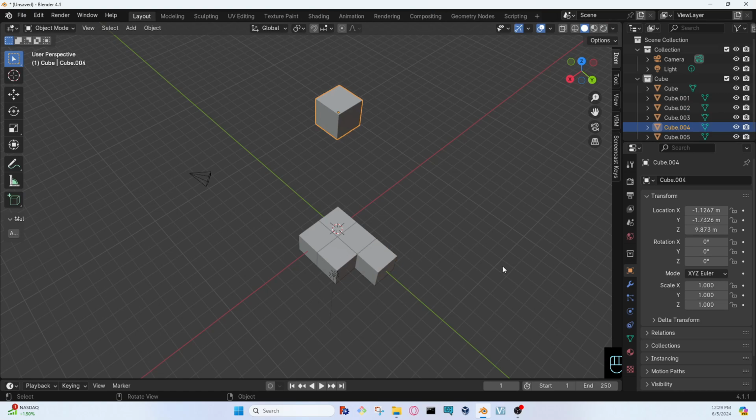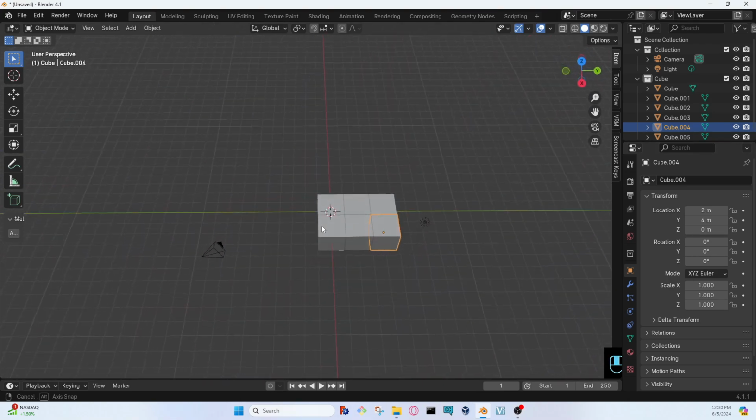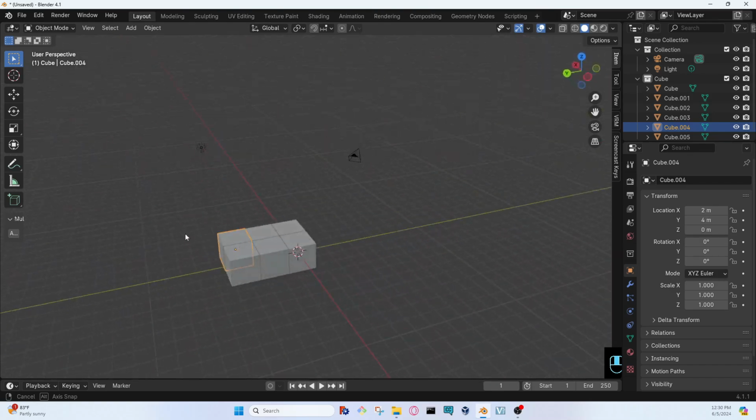And then this guy we're going to take down 2, 0, 2. Whoops. That needs to be a 4, and that needs to be a 0. Math is hard. Alright, we've made a small cube column.